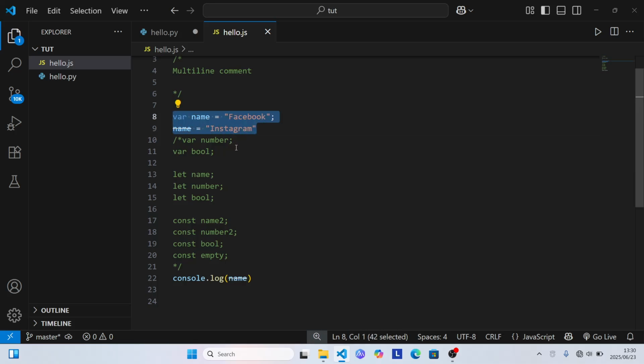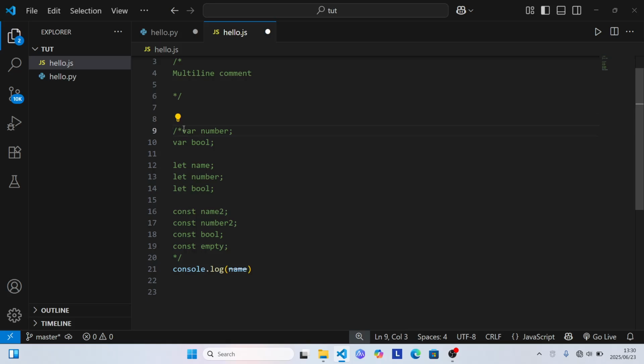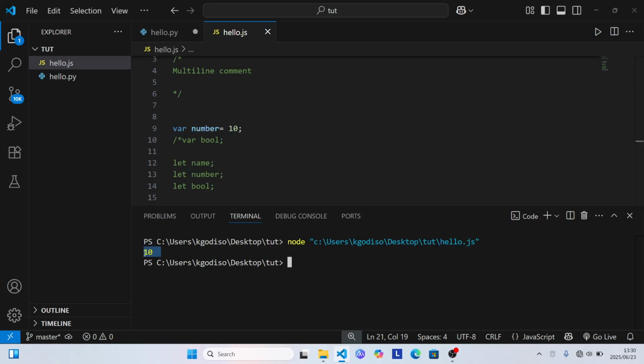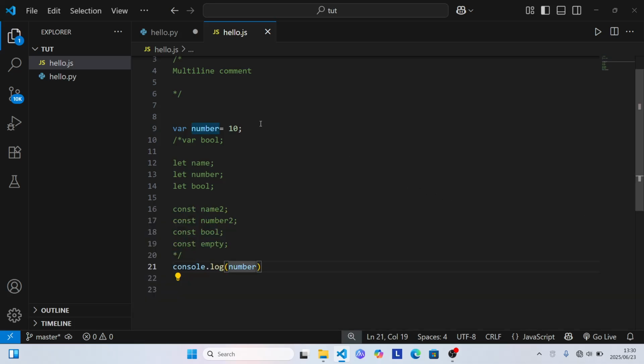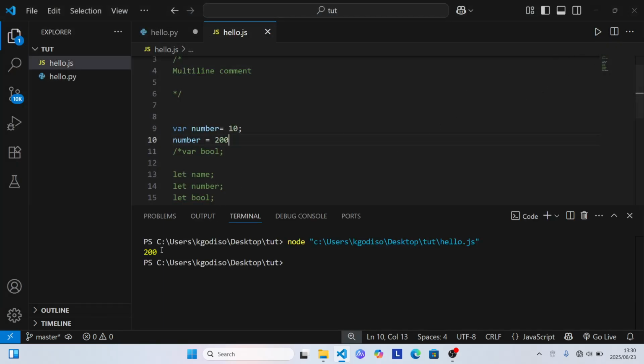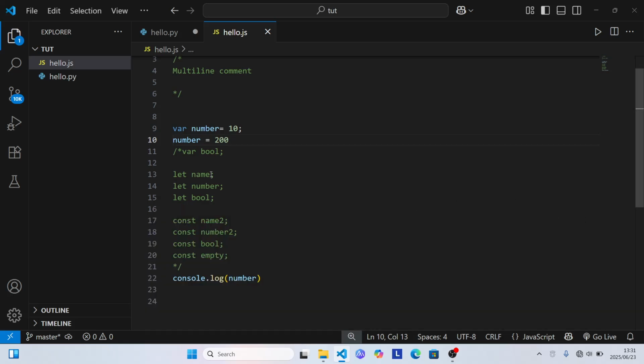Now let's talk about a number. To write a number, you simply use the var keyword as well. Let's say it's 10. And now let's console.log our number on the terminal and see what we get. We get number 10, but later if you want to change your number, you can just say number is equal to 200 perhaps. When you console.log, it gives you 200 because you have reassigned your number.